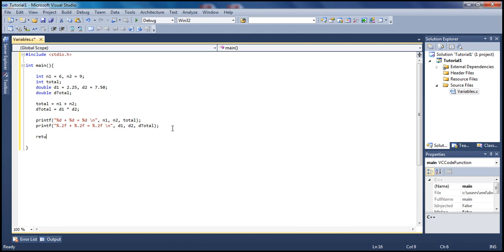And let's go ahead and do a return 0 here to make sure that our program executes successfully. So now that we have done this, what we should see here is very easy. What we're doing is we're adding n1 and n2, so we're basically adding 6.